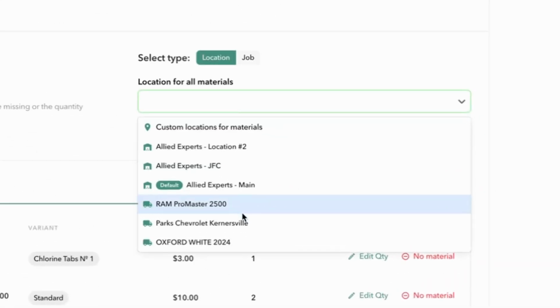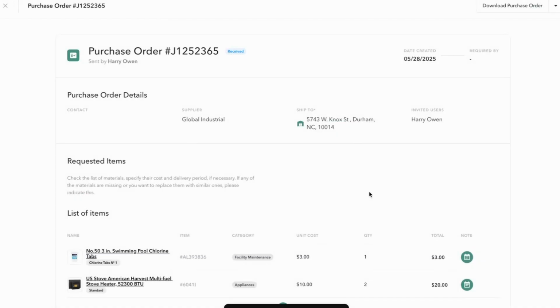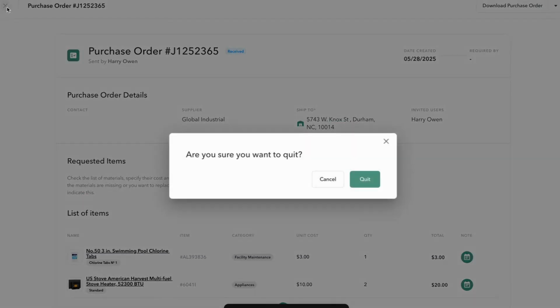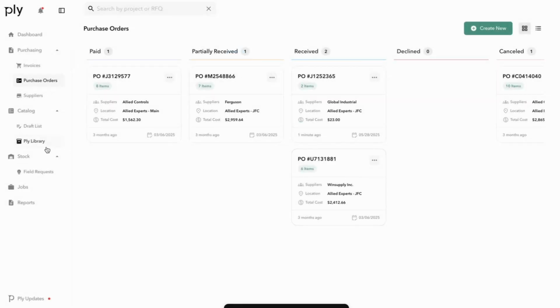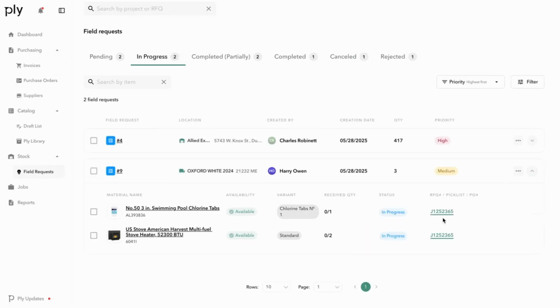So I'm going to choose the correct location. You can reconcile it back into the truck, or if you want to reconcile it in any other location, you can select that and hit confirm. Now that we've reconciled those into the warehouse, we'll be able to go back over to our field requests, see that this one's in progress. We can take a look at the purchase order again if we need to.